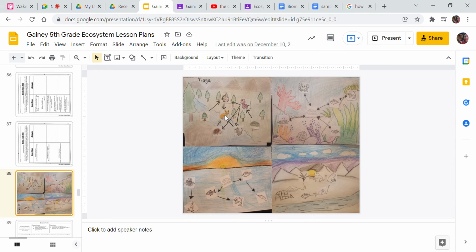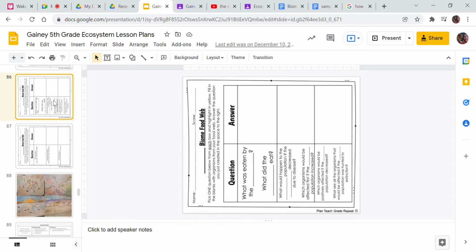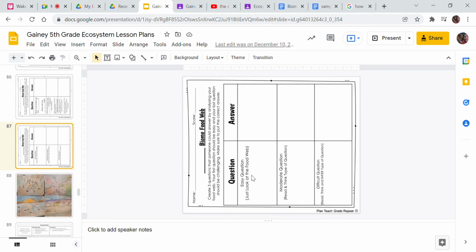After you're done with that, you're going to be completing the 2 pages at the front, near a TV on top of that tall desk. We got the first one, where you're going to be filling in blanks and giving answers about your biomes. And the second one is where you're going to make an easy question, medium question, and hard question based on your biome, and you're going to answer those as well.